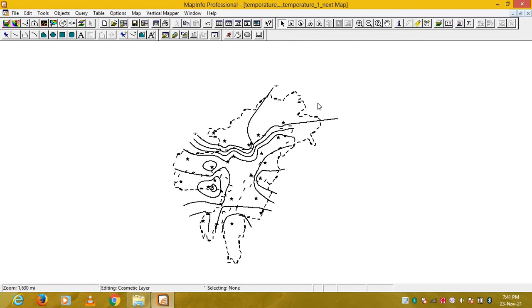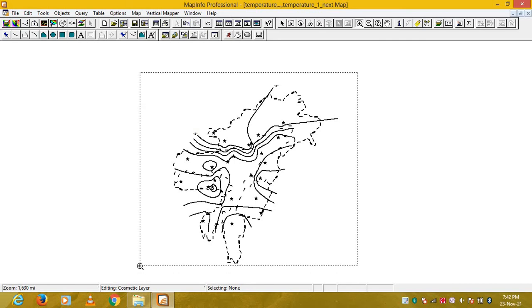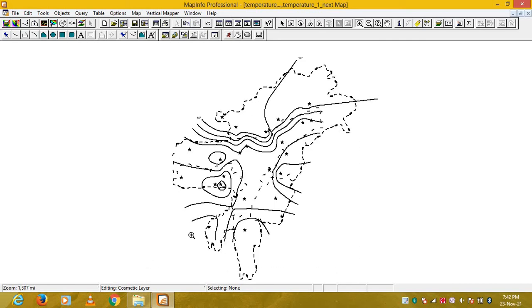Then after that, for the scale, you can just create it directly in here. Just make sure to zoom properly, just to the border, that much. After writing the temperature, you can also write the borders: this one is China, this one is West Bengal, this one is Myanmar, and this one is Bangladesh.